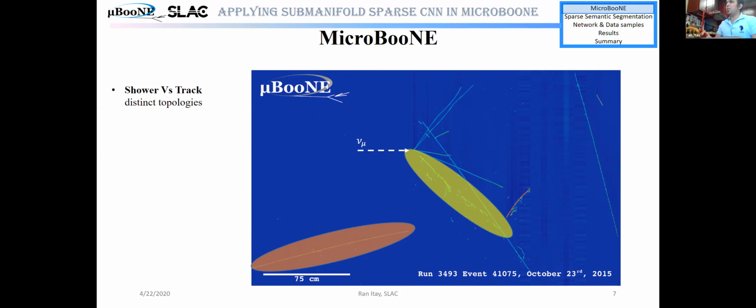And then the second thing is if we actually zoom into the interaction point, we can distinguish between gammas coming from a decay of a pi naught and electrons.